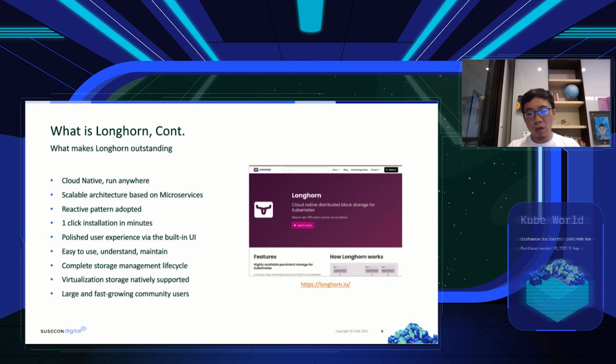And for sure, Longhorn is a large and fast-growing community, and we have a monthly meetup to share the Longhorn project status with the community users. And users are very active at Longhorn. They always provide feedback to us, especially in 1.1.1. Many feature ideas or feedback come from the community. So this is Longhorn, and how we make Longhorn outstanding.